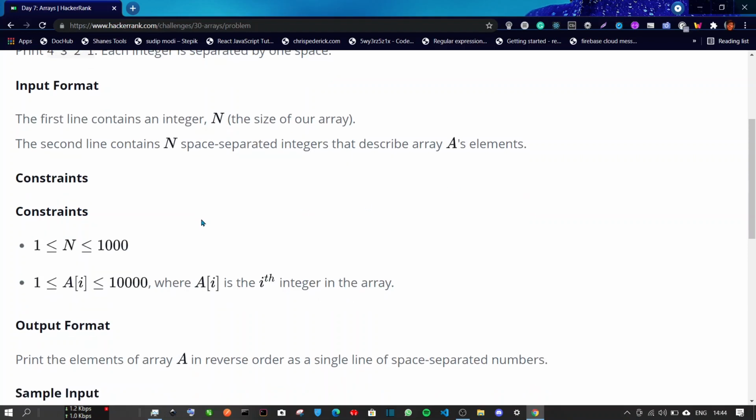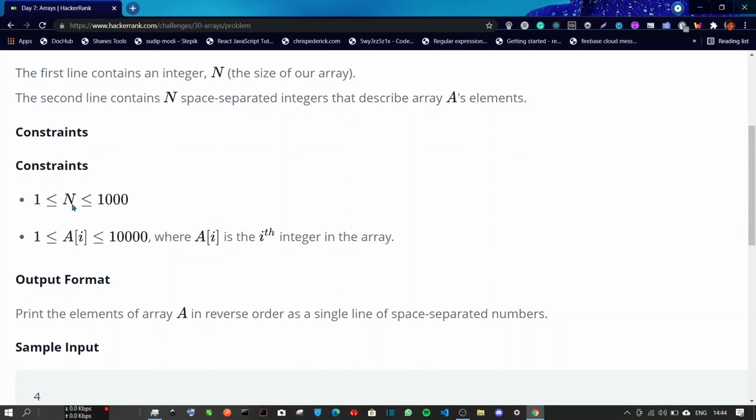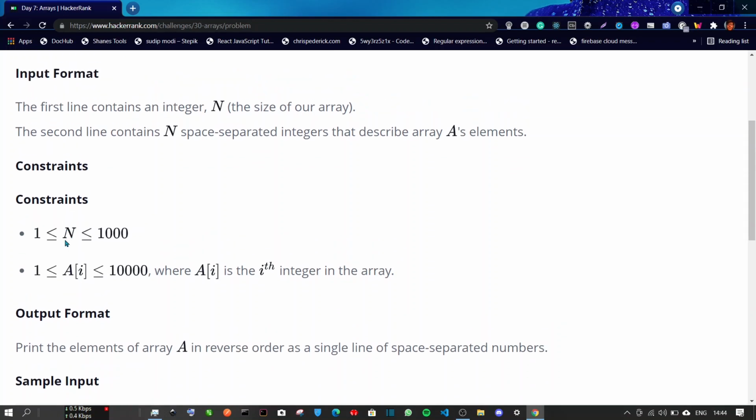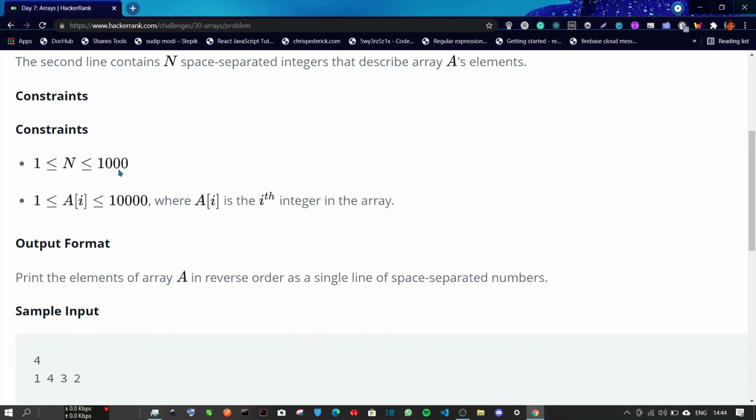elements. Also the constraints are that the size of that array is less than or equal to 1000 and greater than or equal to 1, and any element ai inside that array is greater than or equal to 1 and less than or equal to 10,000. So the maximum size is 1000 for that array and the maximum value of a single element is 10,000.